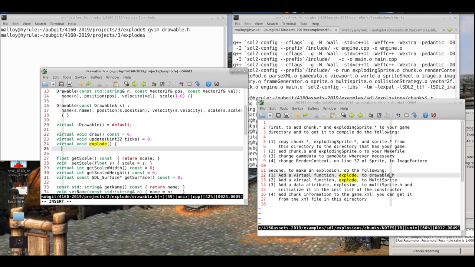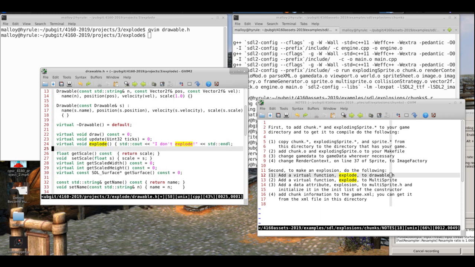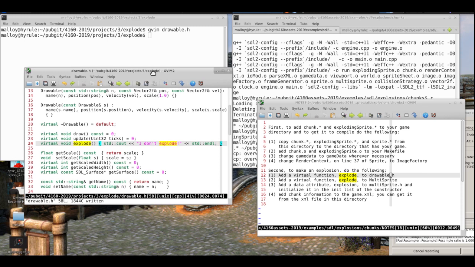What I'm going to say is std::cout "I don't explode." Okay, and that'll be for anything that doesn't explode, and as you're going to see, that'll come in handy. Okay, so we're almost there for sprites at least. So okay, so some things may not explode, and we'll fix that.